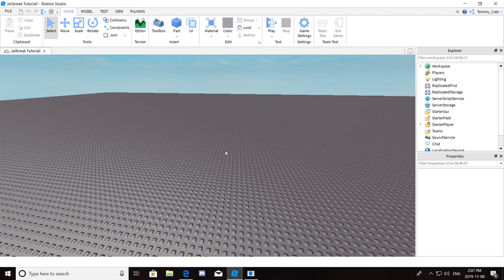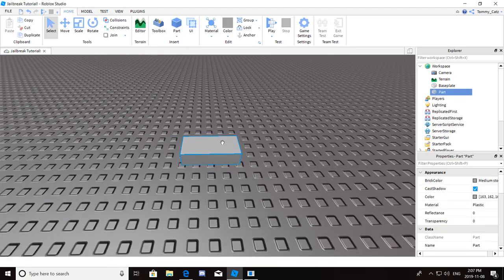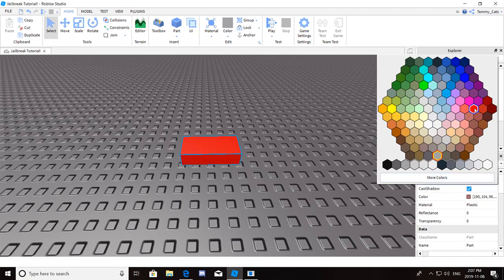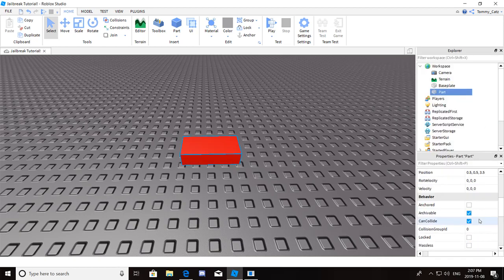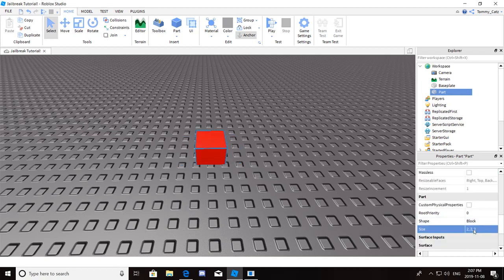So the first thing we are going to do is make a camera part which is going to be shown for all the team selection. So this, we're going to make it really red, anchored, and can't collide to false. We can set the size to 2, 2, 2. So it gives us this nice red square.